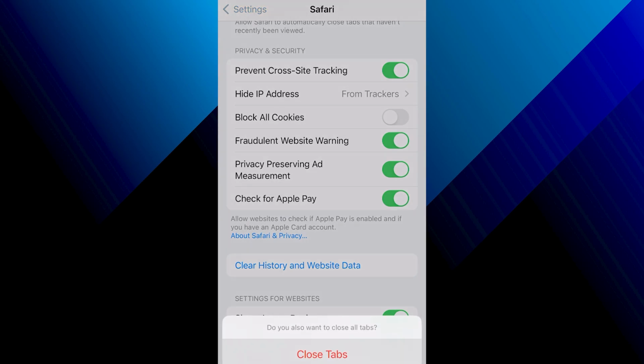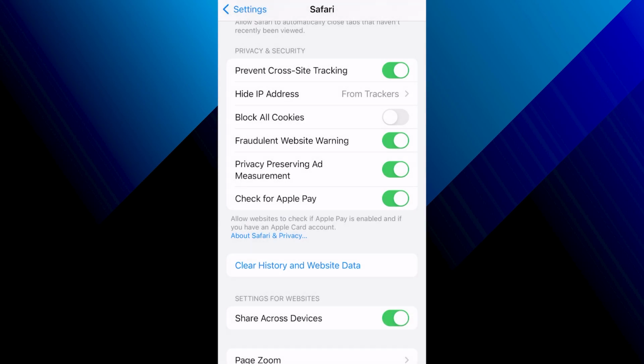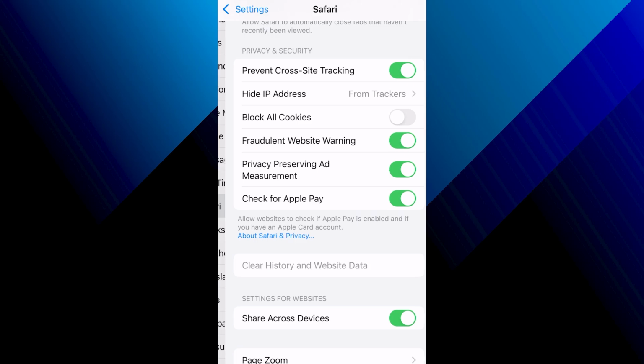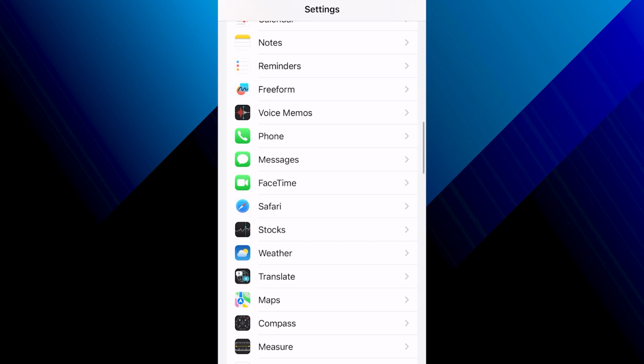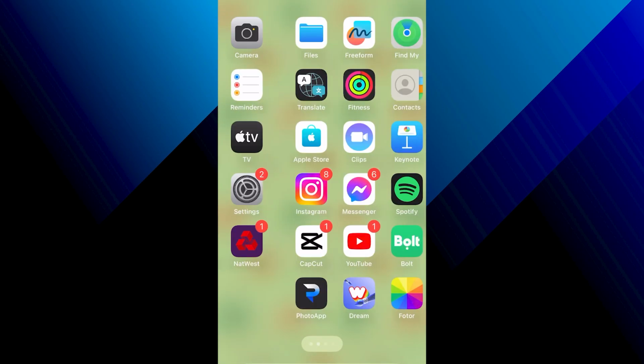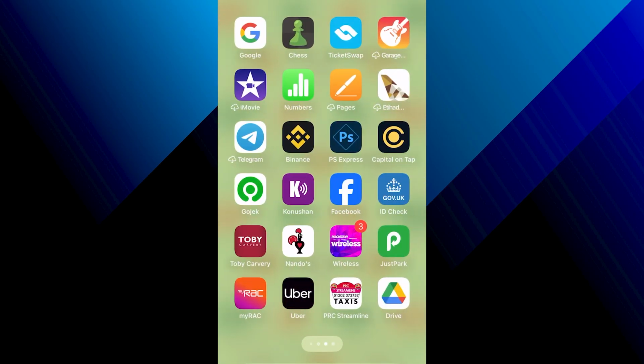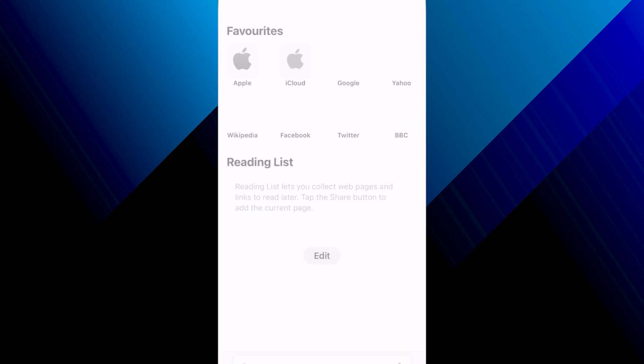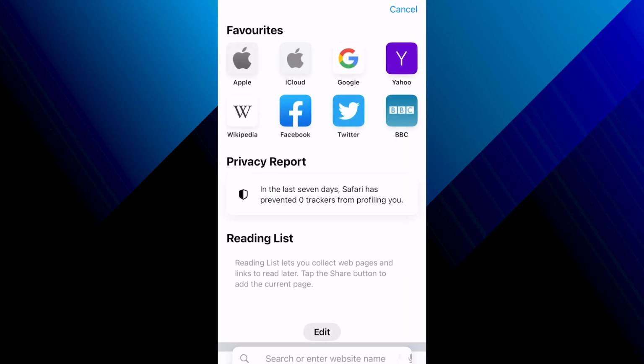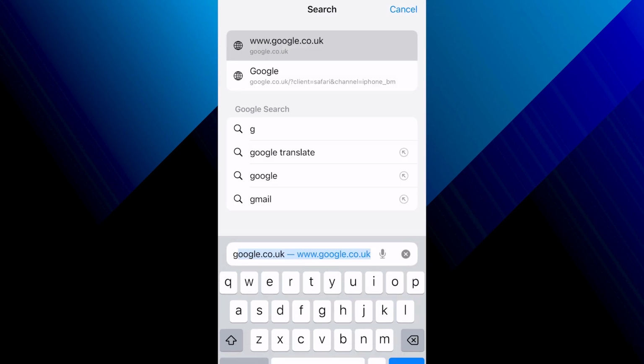If you get this message pop up, we can just press Close Tabs, and that's going to go ahead and clear all of your data, including your browsing history, cache data, as well as any other data that Safari's collecting on you. So now if we head back over to the Safari application, you can see that it hasn't remembered anything from what I've previously visited, which is exactly what we wanted.